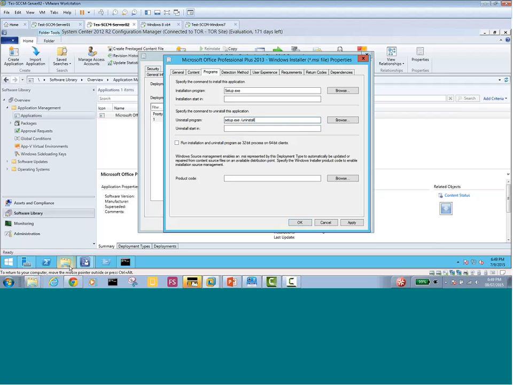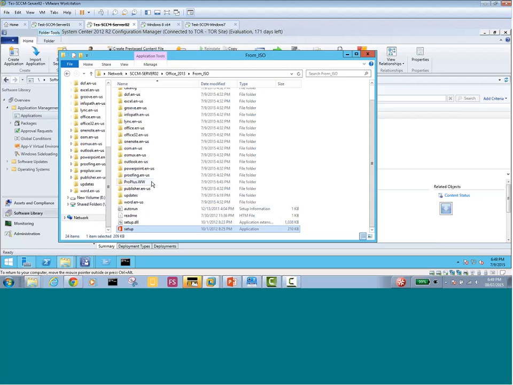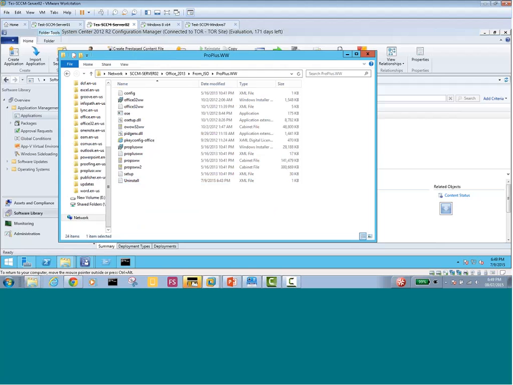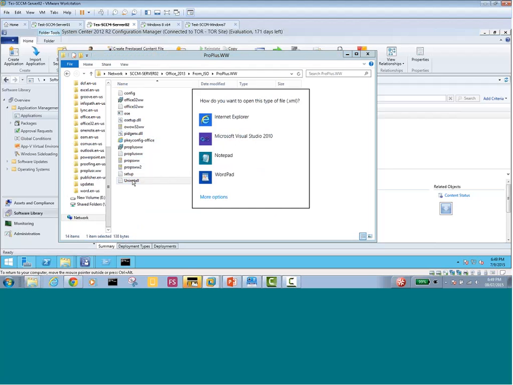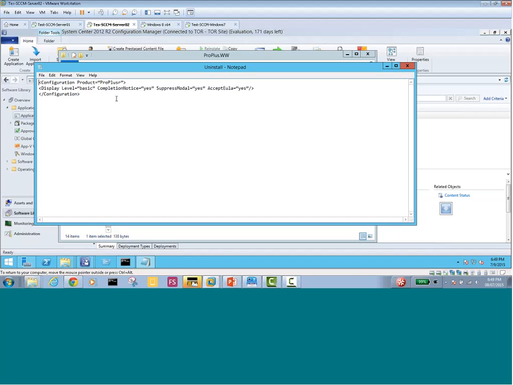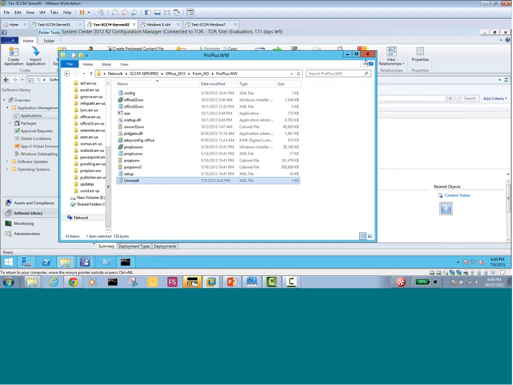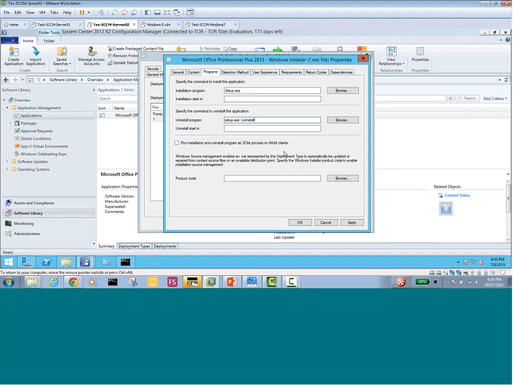So if I visit that code again, I just wanted to check one thing in that code. Pro Plus, double click, that's the uninstall file. Notepad, and then the code says configuration product Pro Plus R, display level basic, completion notice yes. Yeah, these are just the default options. License agreement, yes. Completion notice, yes. So that code tells it to suppress everything when you start uninstallation, and we're telling also where that code is located.